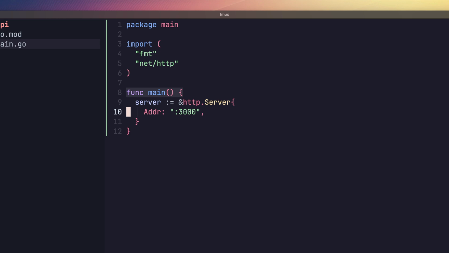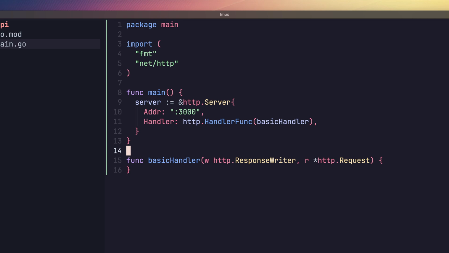Next, we'll need to specify a handler for our server. This is an interface that will be called when our server receives a request. Let's use the http.HandlerFunc call and specify a function named basicHandler, which we're going to create now. To do so, let's define a new function using the func keyword. We'll call this basicHandler, as we suggested, and specify the following parameters, which is what we need for our function to be able to conform to the http.Handler interface.